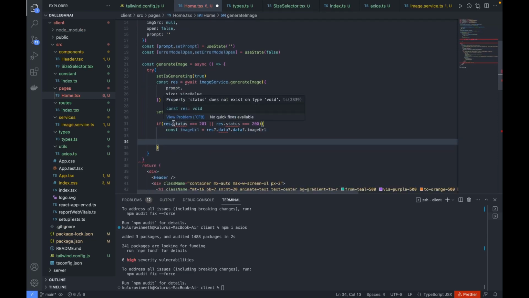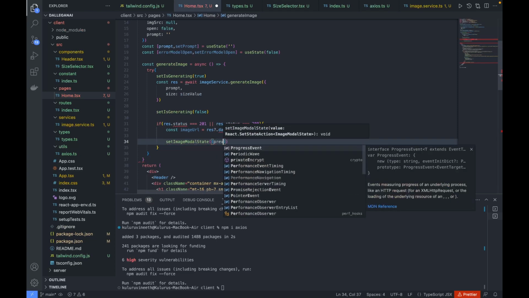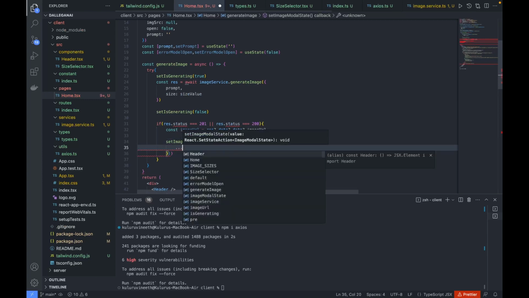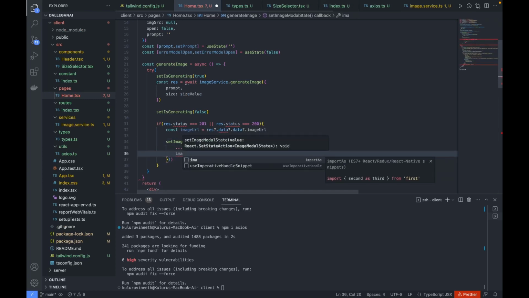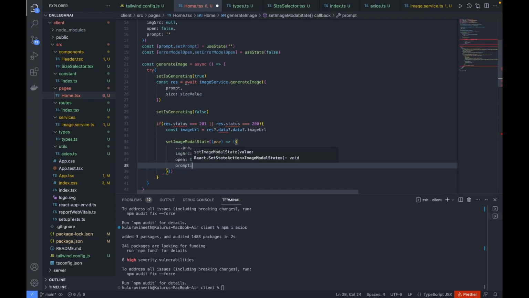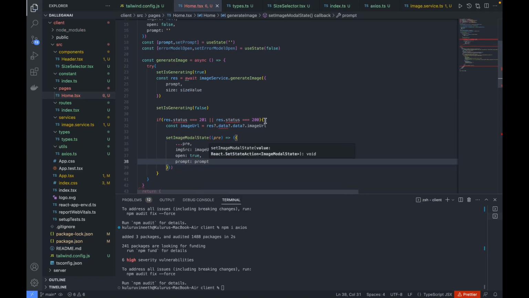After this, I'm going to set the image model state to whatever the previous existing things are, and add this new image source with the image URL. And then the open as true, and then set the prompt here. So this is the thing.